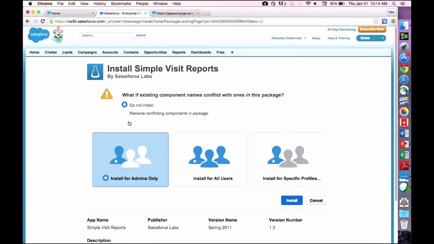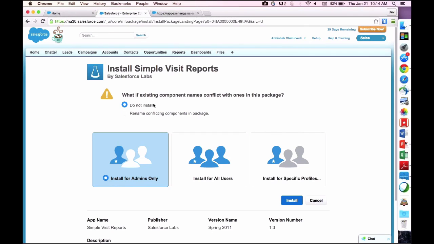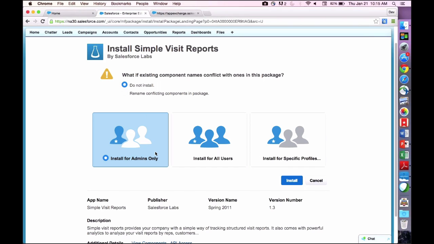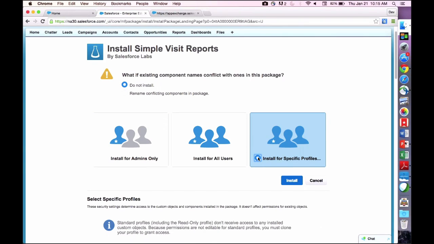Once I log in, I'm taken to the app install screen, and here I'm presented with a couple of options. The first option talks about what happens if there's a naming conflict with certain components that might already exist in your org. You could block the install, or you could rename the conflicting components in your package. Now, you have to be really careful with the second option, because this might cause behaviors that you were not expecting because you renamed certain components and there were dependencies on that component. You can then choose the audience for the initial install. You want to install for admins only. You want it to install for specific profiles.